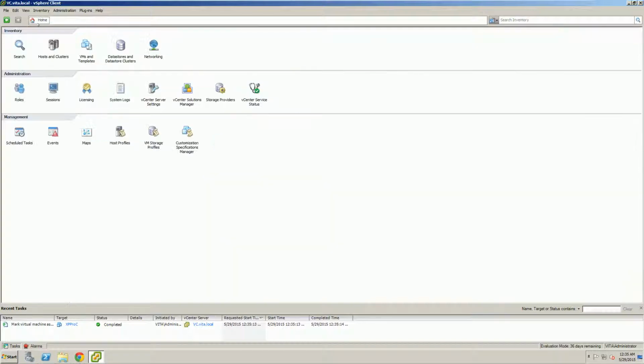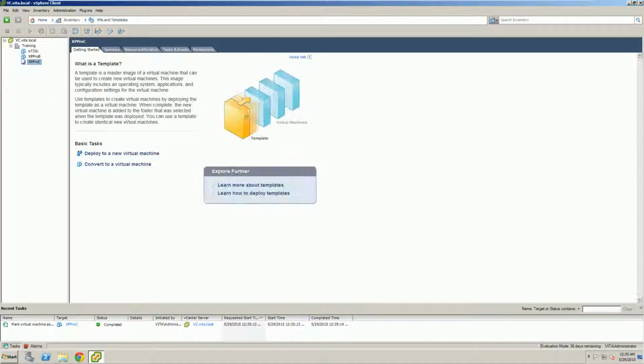So let's go back home. Let's go to VMs and Templates, and you'll see that the icon has changed. That's because the VMX file changed from a VMX to a VMTX. That way it denotes that it's a template and not a virtual machine.